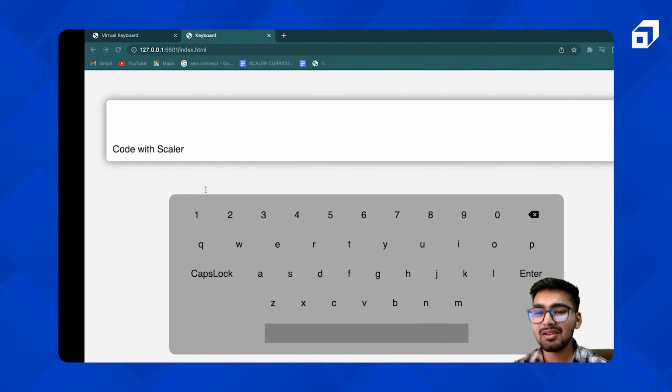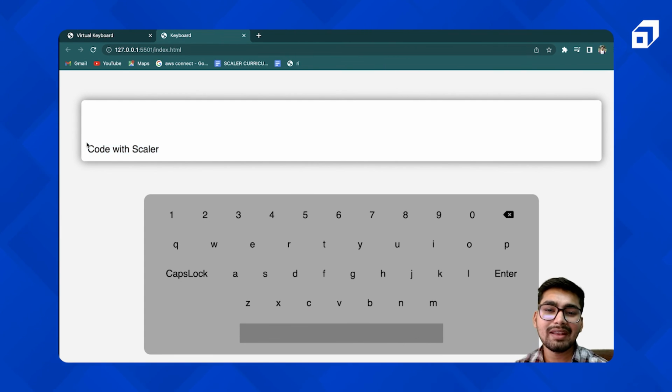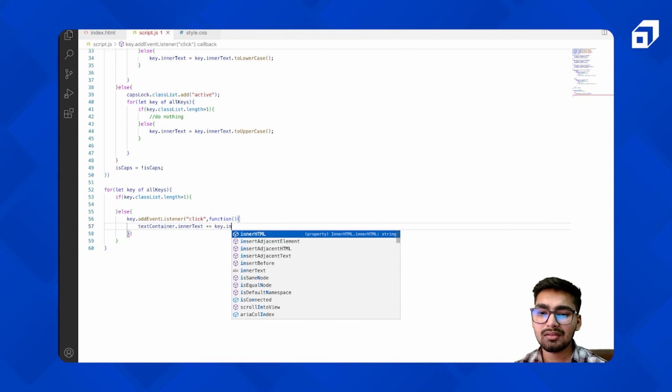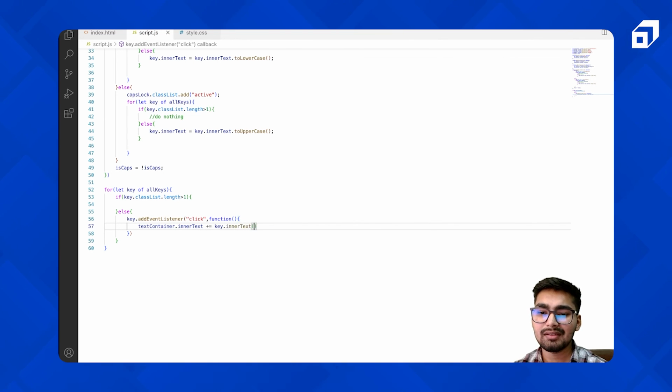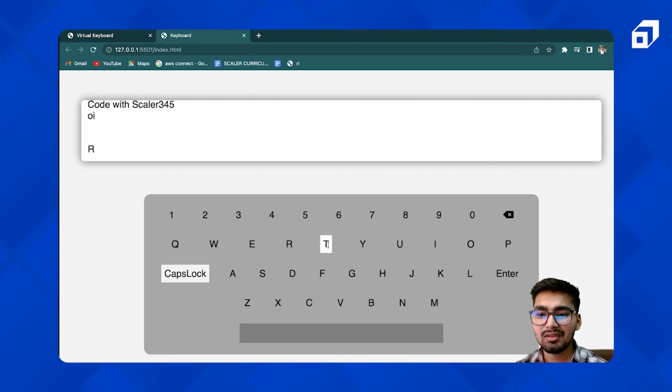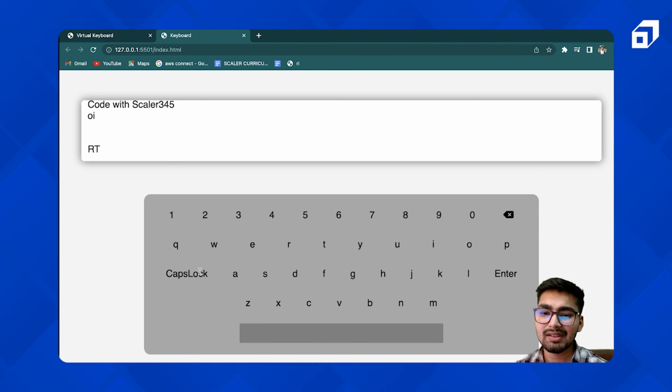Whenever someone clicks, we just want one thing: whatever the content is present in the text container, just add the character which is pressed. Like if T is pressed, just add it to it. So let's just simply add: text container dot inner text, plus one more thing, that is T dot inner text. Right. Let's see. Yeah. So fine. If I press on the caps lock, this is working great as well. Good. And the button is working fine.